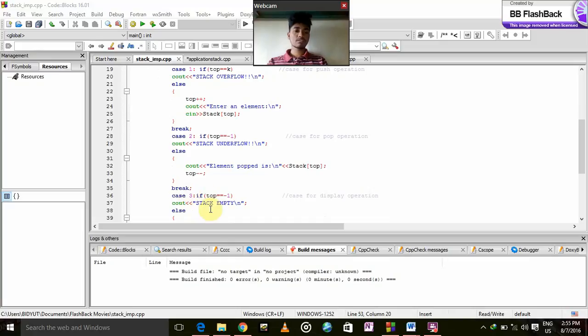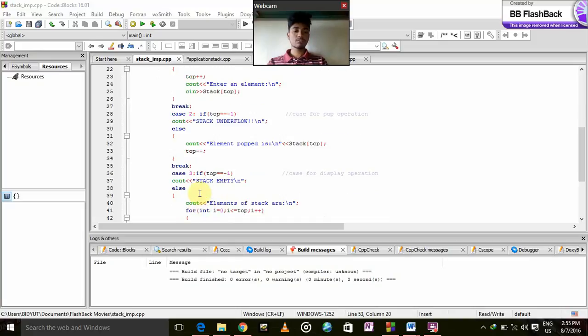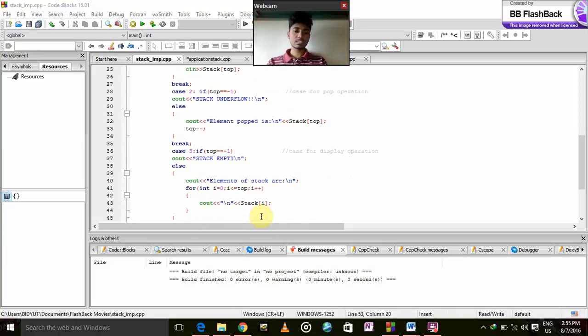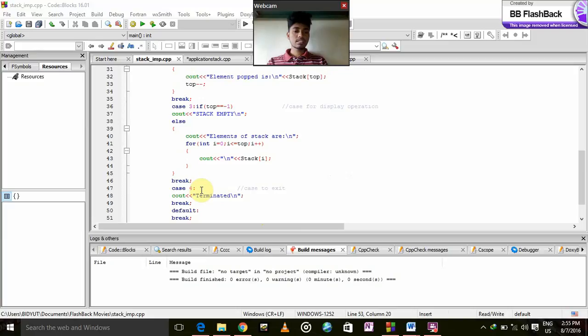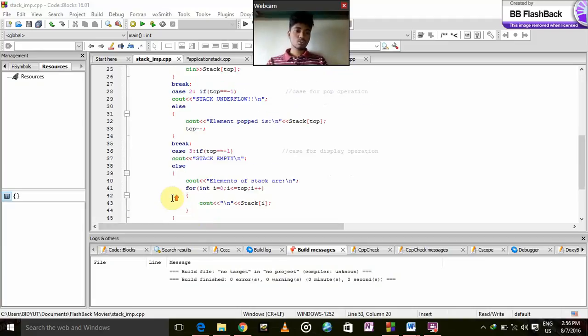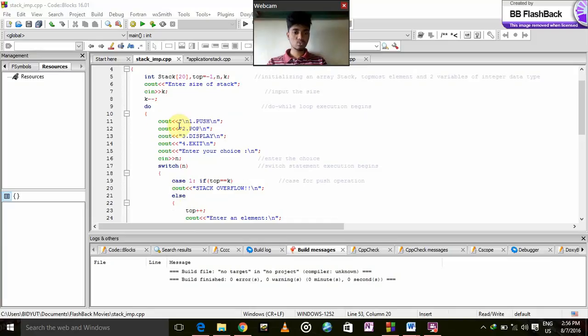In the next case, the display operation, if the top is equal to -1, then it would print out stack is empty. Otherwise, if there are elements inside the stack, it would print out the elements of the stack, whatever elements are present inside the array. And the last case, obviously, if we want to terminate the program, then it would say terminated, and it would come out. All this is done inside the do while loop.